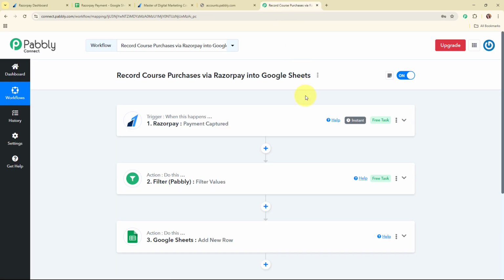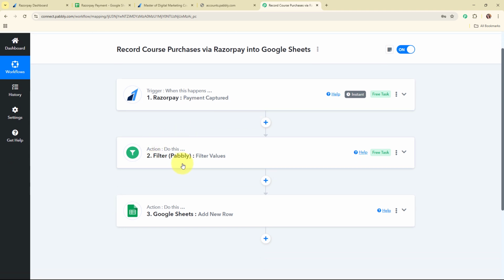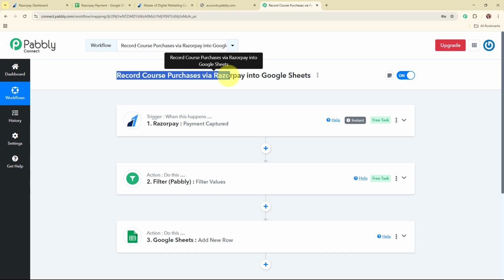Now let me summarize this whole video for you. So here we have selected our trigger as Razorpay and our action as filter by Pabbly and Google Sheets. So that whenever a new payment is captured in Razorpay, then automatically it is going to filter the value as per the course purchased. And if the course purchase name is the same, then automatically it is going to add all the details of the payment in our Google Sheets as a new row. Alright, so these were the steps to how to record course purchases via Razorpay into Google Sheets.